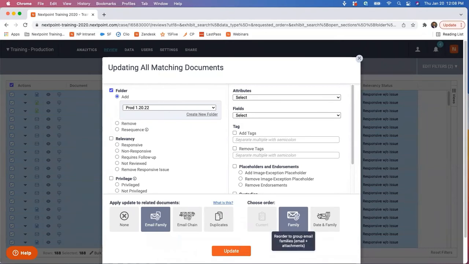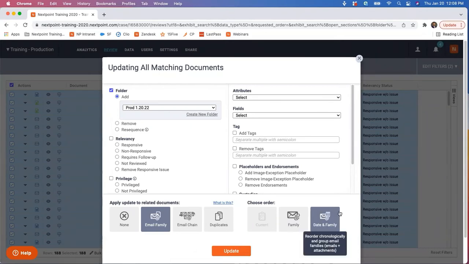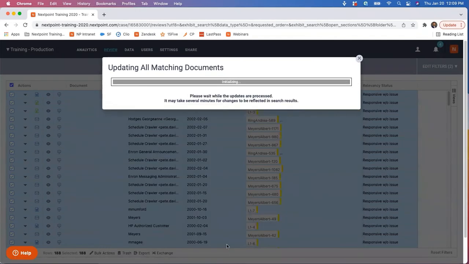And then the choosing order, I'm going to group these by date and family because this is how they are going to be ordered for that Bates numbering process. Generally the industry standard is to group them by their date in chronological order and then group those families together as well. So we can go ahead and hit update.